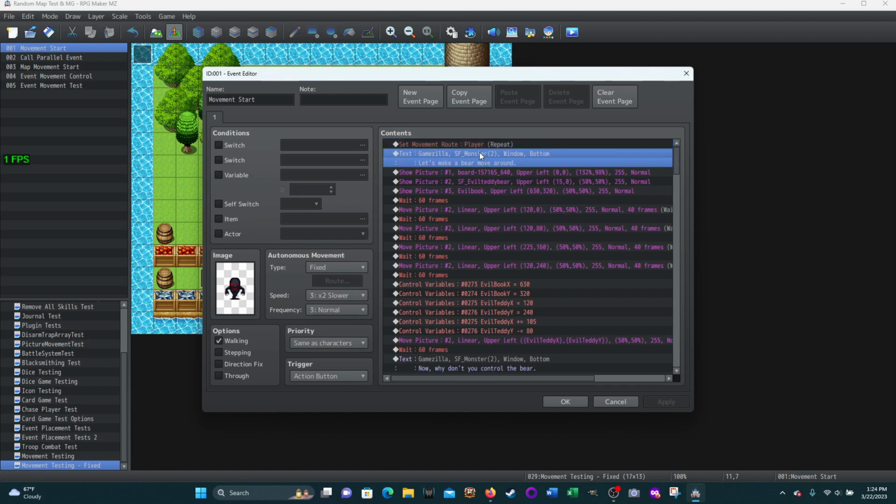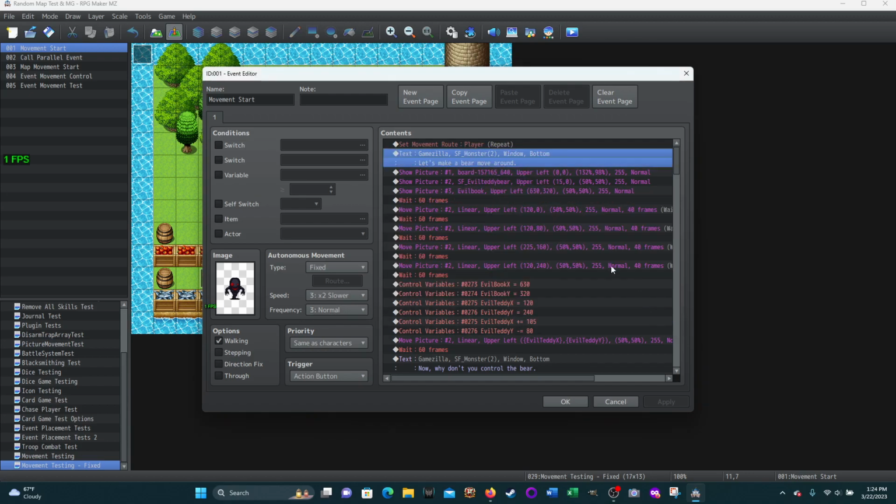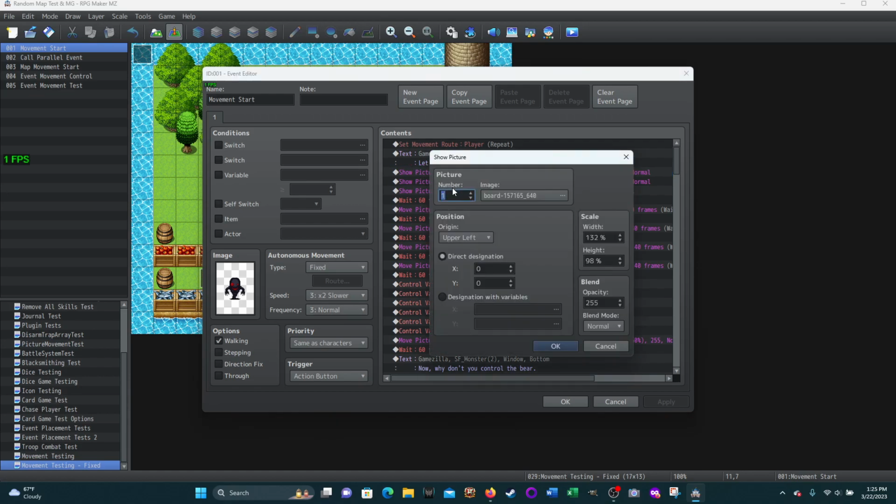Then I'm going to show text. Let's make the bear move around. So again, just the show text option, right? And then this show picture, this is that chessboard. So first thing I do is put that big chessboard on top of the screen so it looks like there's squares to move. And this is just a show picture, right? So you pick the picture, you pick your image, whatever it is, right? Downloaded that.